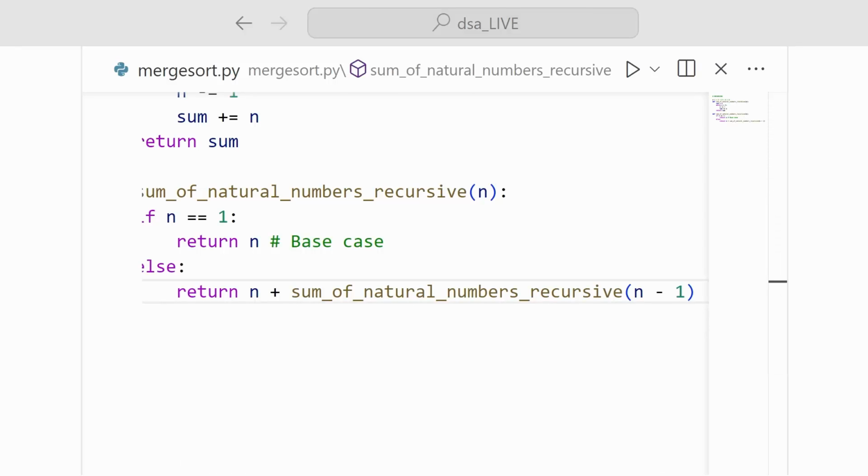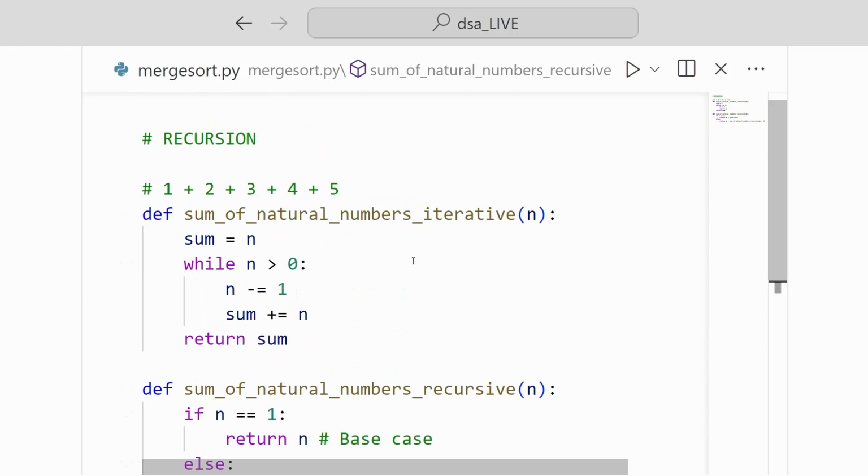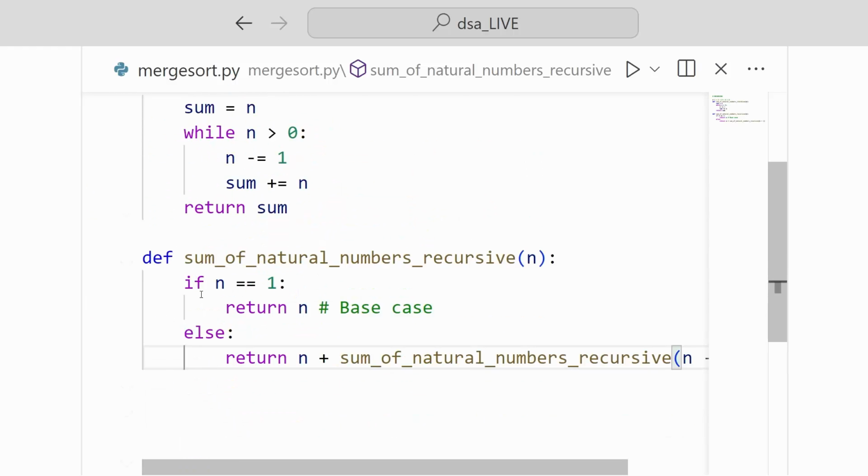So don't worry if you're still a little bit perplexed at this stage. Recursion does take a little bit of time to get used to, as it's a totally new way of thinking about how to solve a problem. Before we move on to another recursion example in the next video, let me at least prove to you that these two functions are the same.